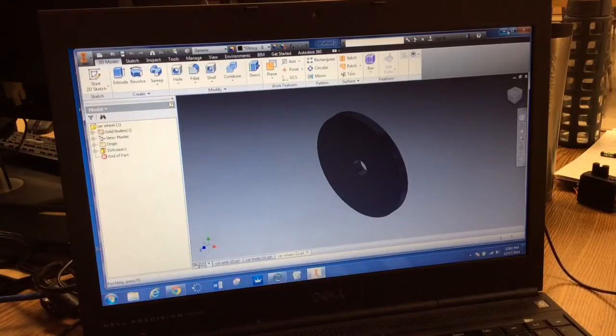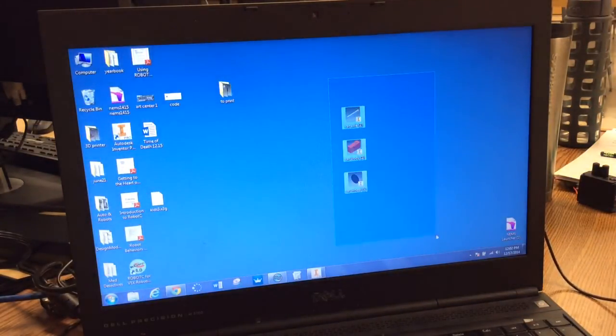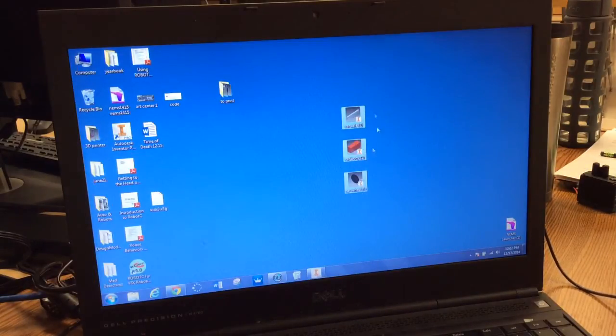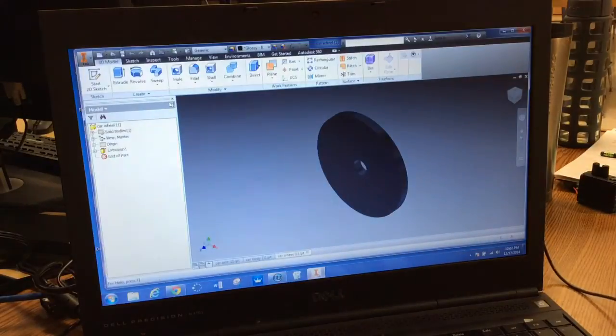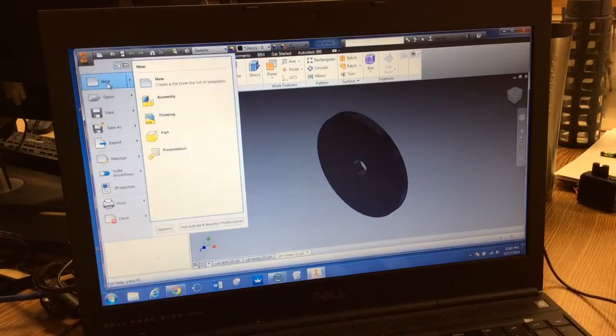Make sure that you have all three of them on your desktop. So car axle, car body, car wheel. They're all on my desktop. I'm going to click on New, and if I just hover my mouse arrow over New, this pop-up will appear, and you can simply say Assembly.